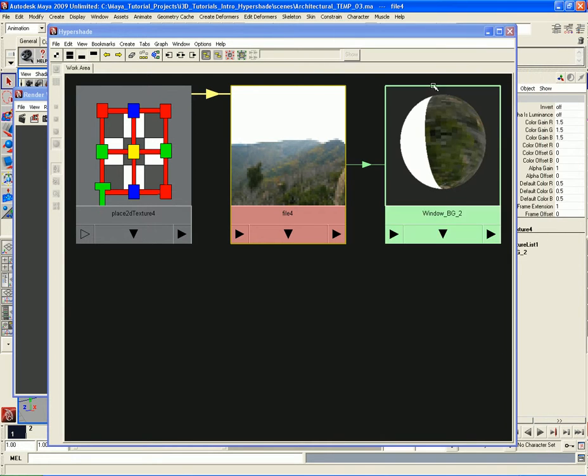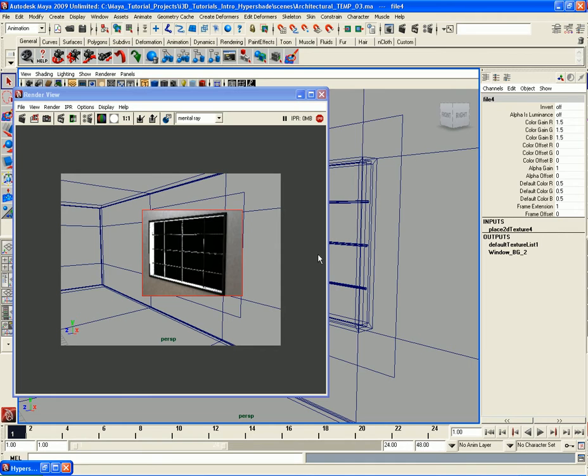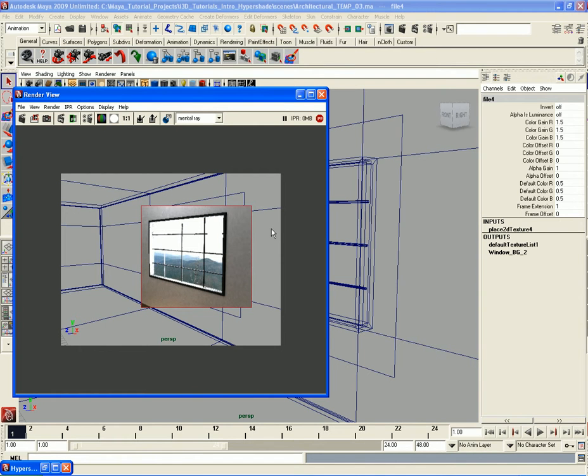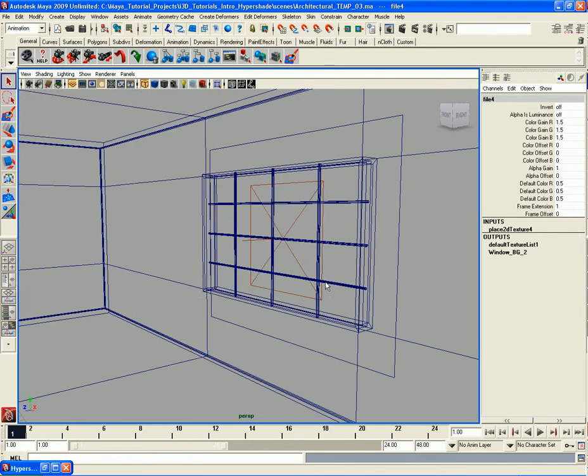Okay, so let's close that and let's minimize that hypershade there. And you notice that it hasn't updated here. We'll do a new IPR. And we'll go ahead and do a render of this area. Okay, not too bad. Let me close that.